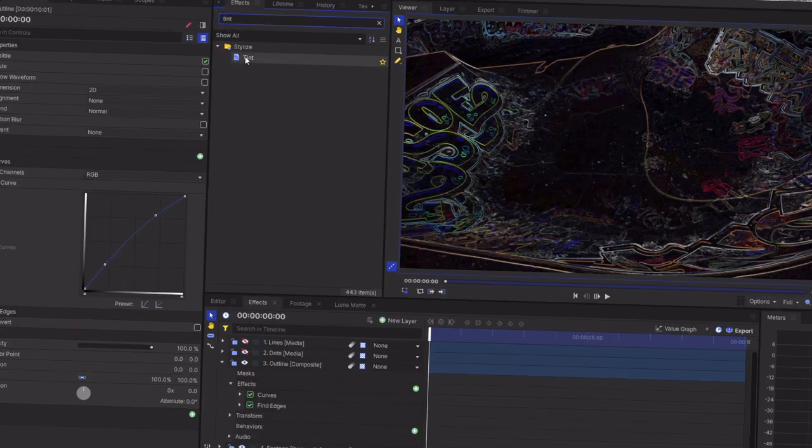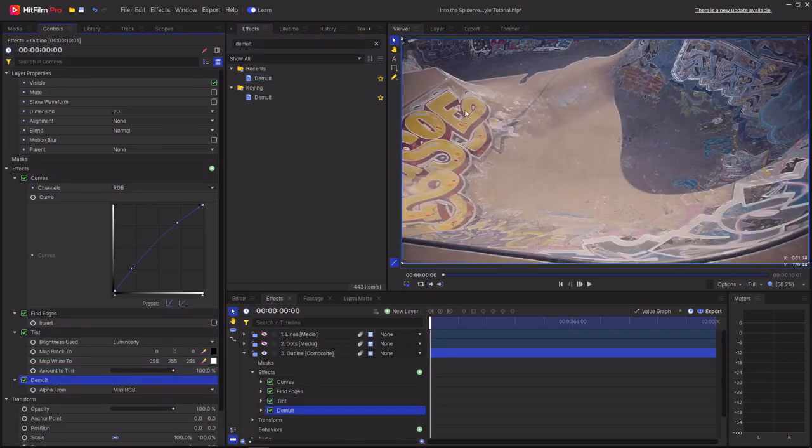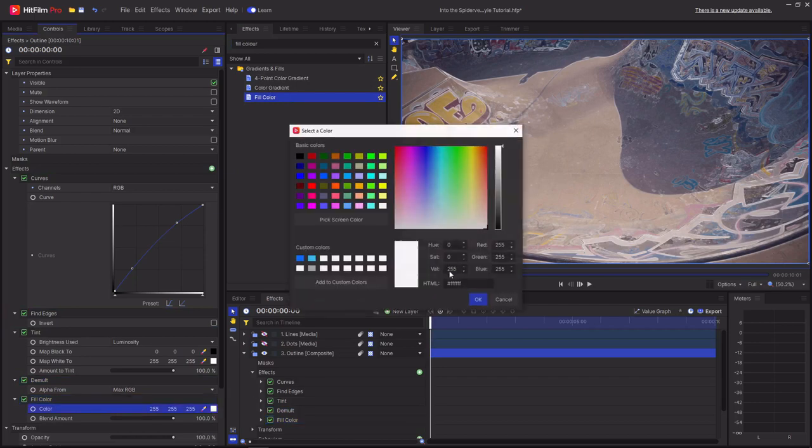It's becoming one of my favorite effects at this point. And then add that on top and increase the amount. To remove the black background, you can add a demult effect. And to make the lines black, you can add a fill color effect, and then change the color to black.